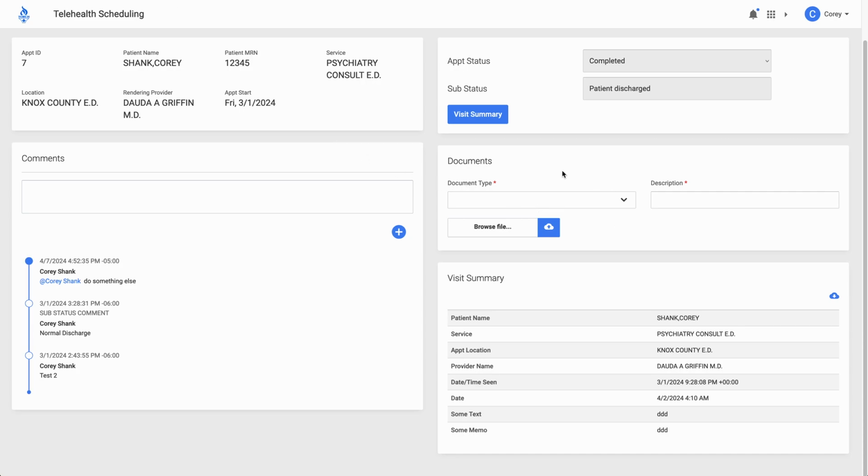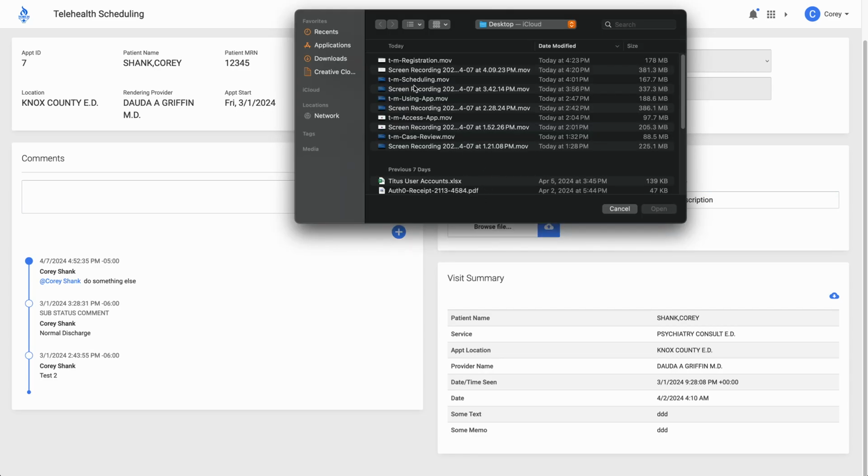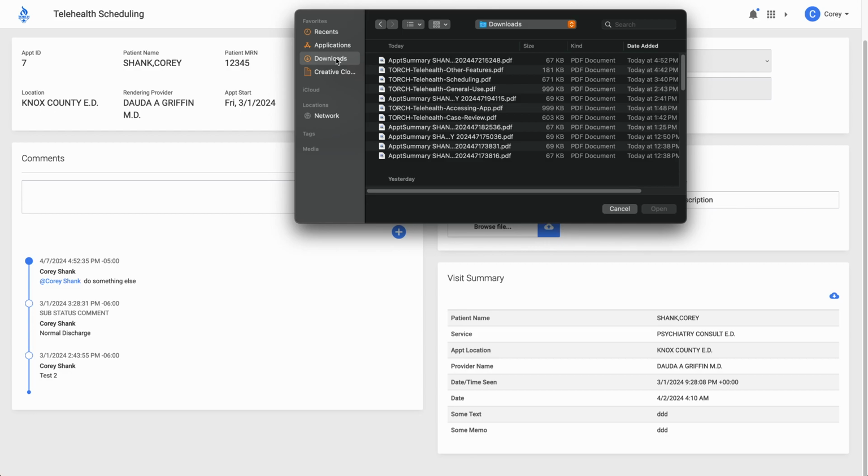And the last thing we can do is upload documents. So let's say you have something that you need to make available to the provider, say a medication history or the admission face sheet from the emergency department. You can select the document type, say it's patient history, describe it. And then you click Browse File, and it will allow you to browse through your PC.